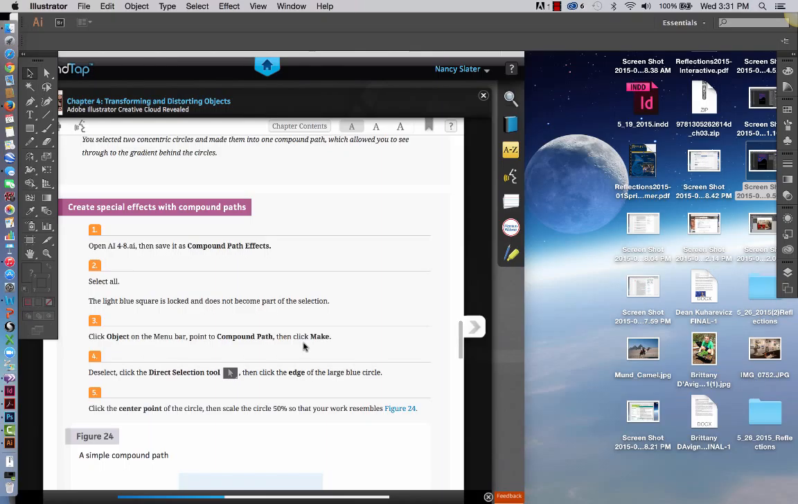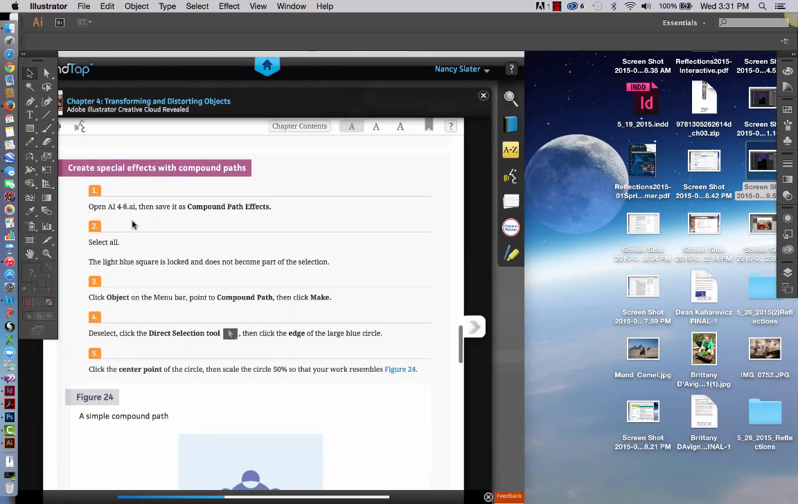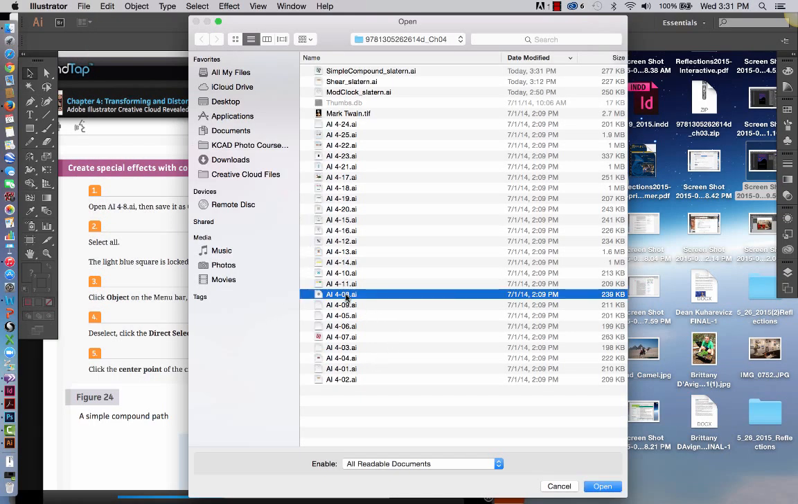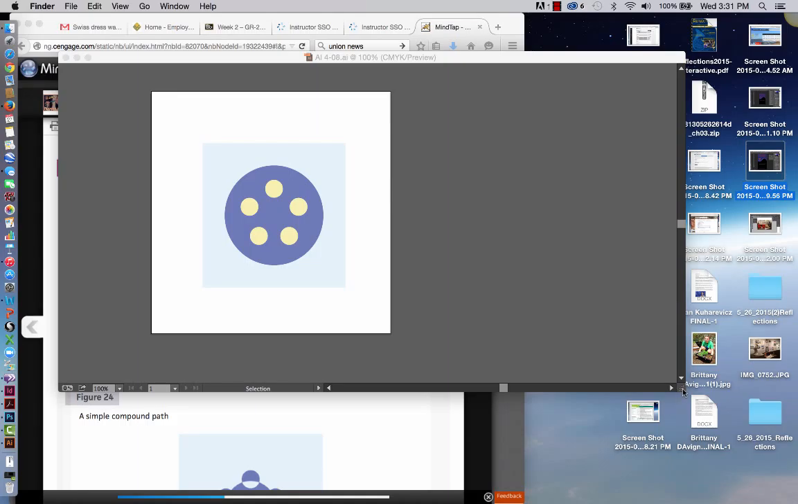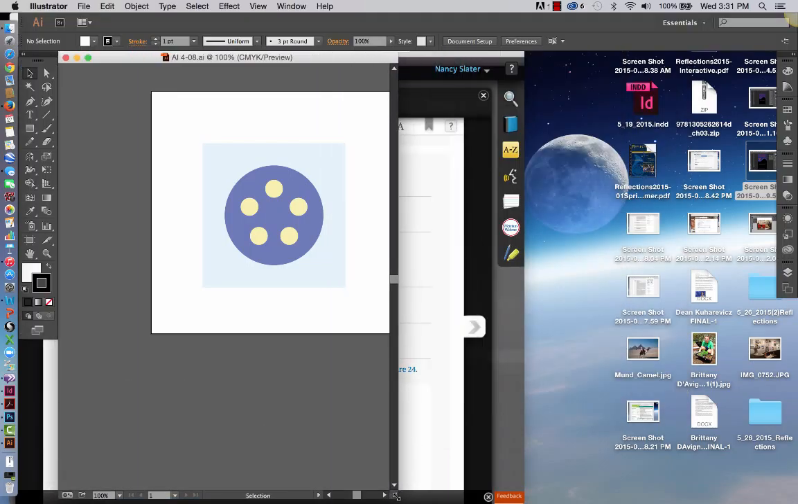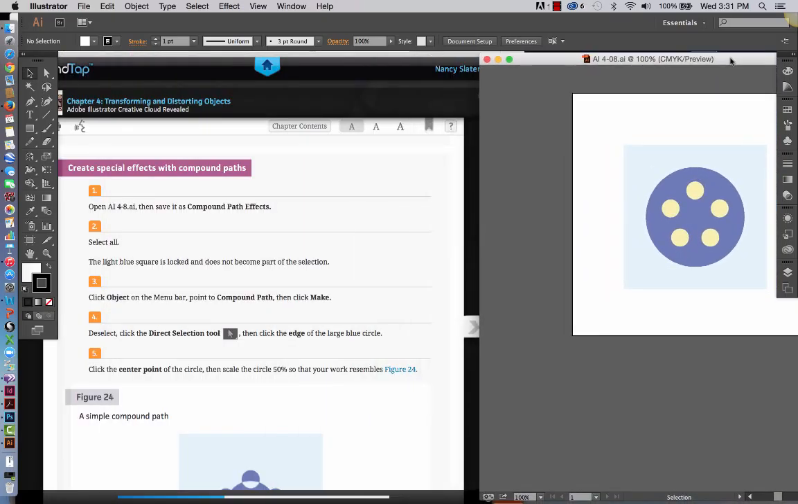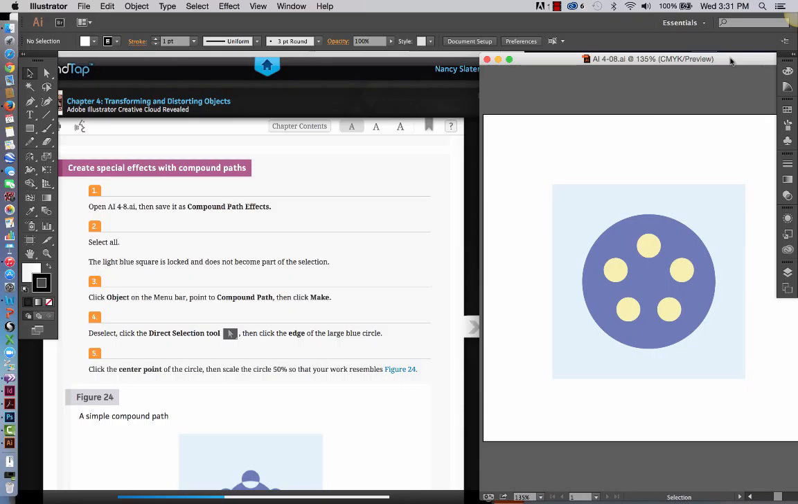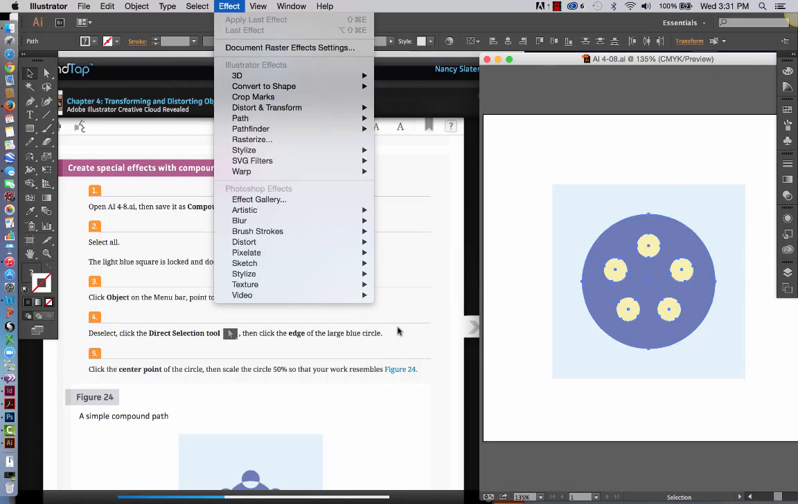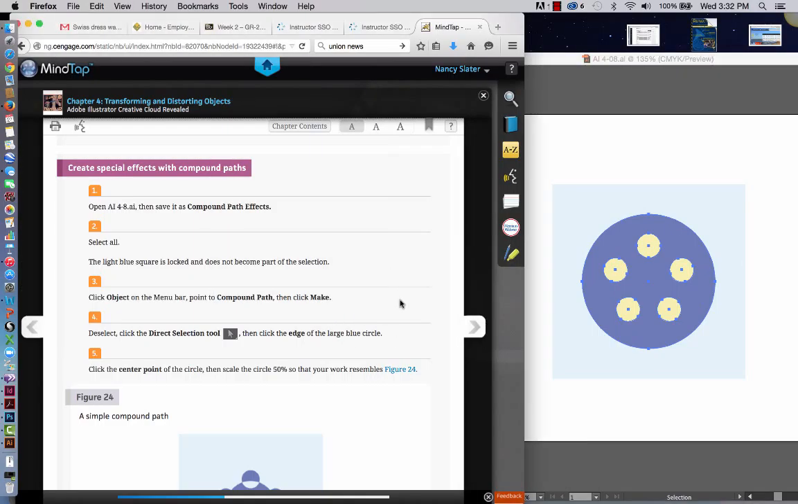Now we're going to create some special effects with compound paths. So we are going to go to 4-8, File, Open, navigate to where your data files are. I'm going to look for 4-8. And we're going to select all. The light blue square is locked, and so it does not become a part of the selection. We're going to go to Object on the menu bar, and we're going to point to Compound Path and Make.